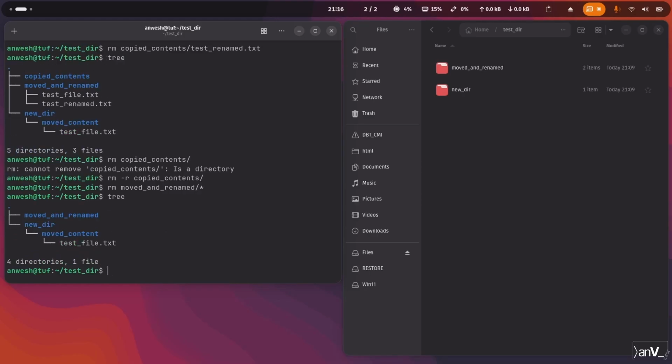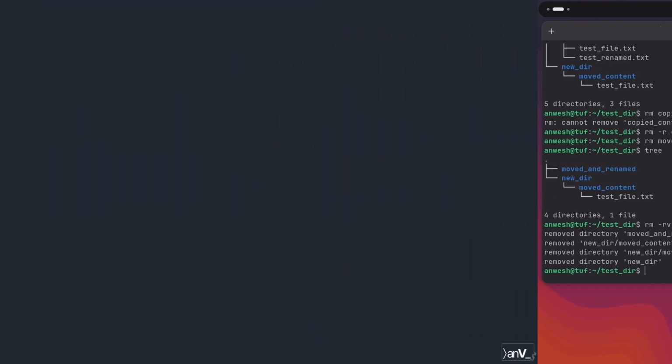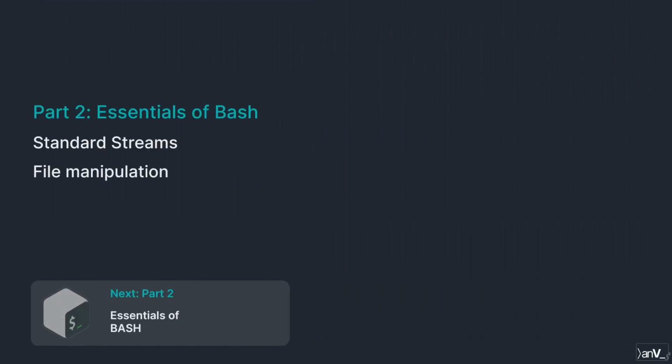Now let's delete all files and directories from the current folder. We will also add the verbose flag. That's it. Whatever we have created till now is gone permanently. Note that the content deleted using rm cannot be recovered, so be careful. In the next video, we will see how to manipulate text files and also look at the concept of redirection. Thank you.